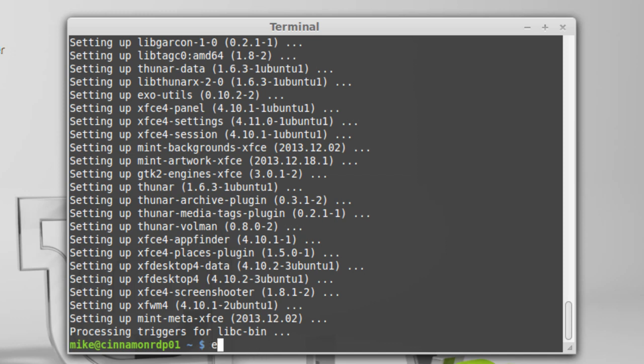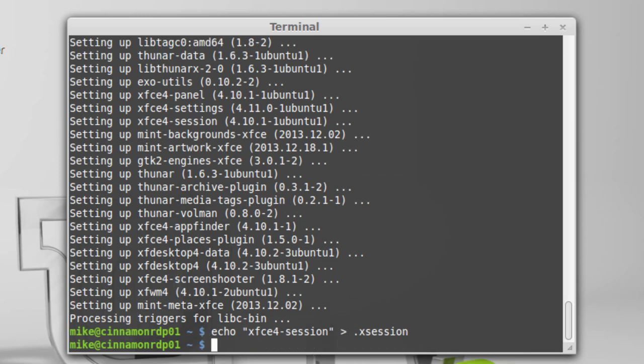So in order to do that, I'll say echo, which means basically anything that comes after echo is going to go somewhere, or whatever you see on this screen, xfce4-session, and close that in quotes, then direct that with that arrow to a file called .xsession. Now this file is not created yet, and you should be in the home directory when you're doing this. Hit enter.